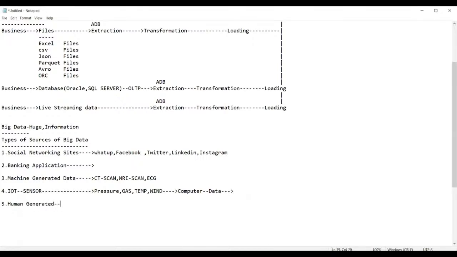Human generated data can still be considered big data. Human generated data means the data which is generated by you and me, the normal routine data. So this is also considered part of big data.